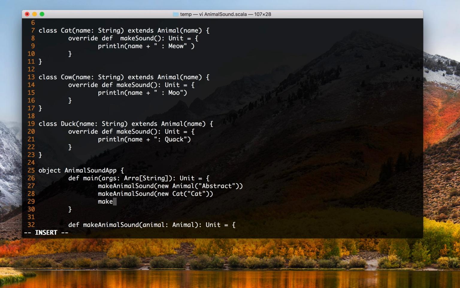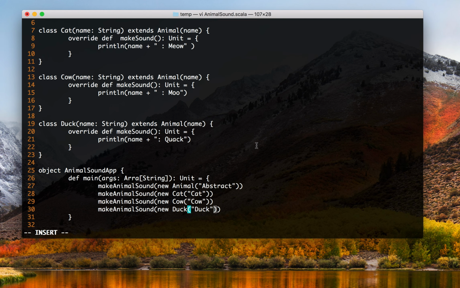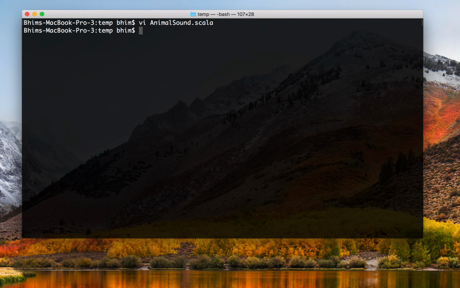Similarly, now you must be guessing correctly what I'm going to write. That's going to be Cow, and again Cow. I need to provide a suitable name. The last one, makeAnimalSound, is going to be new Duck, and I'm going to pass a duck. Okay, that's it. So save and quit, and then let's run it.